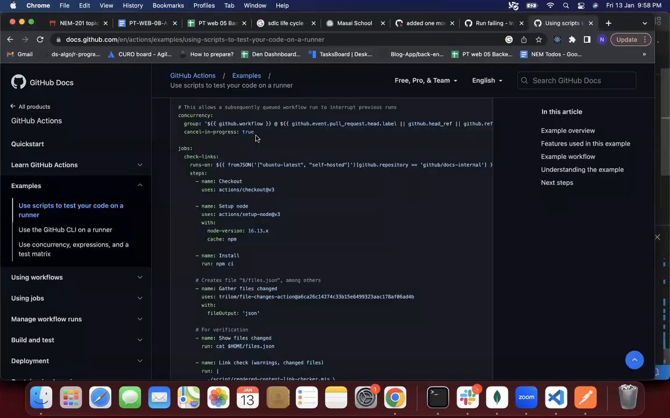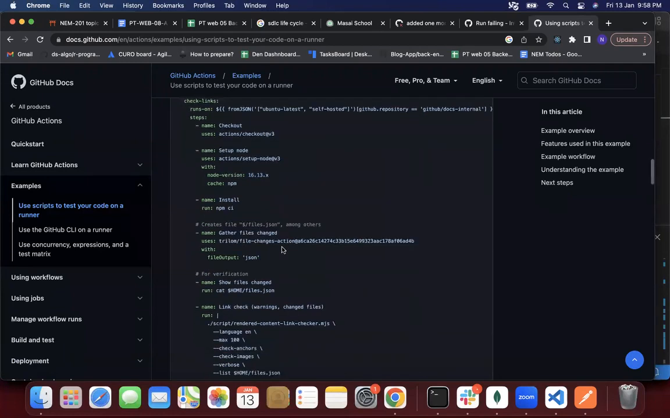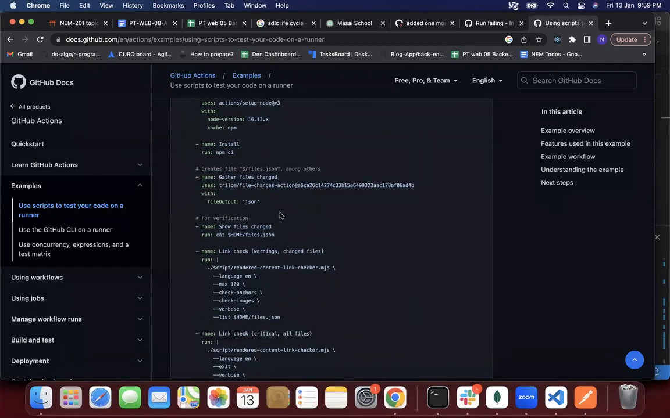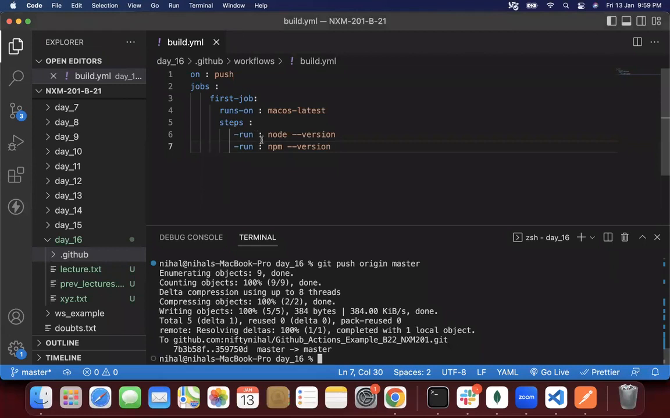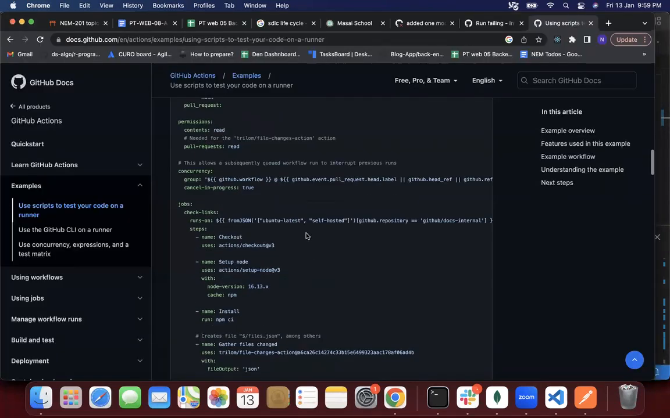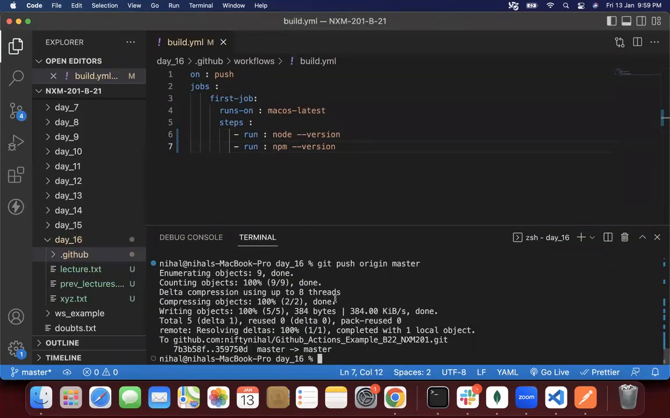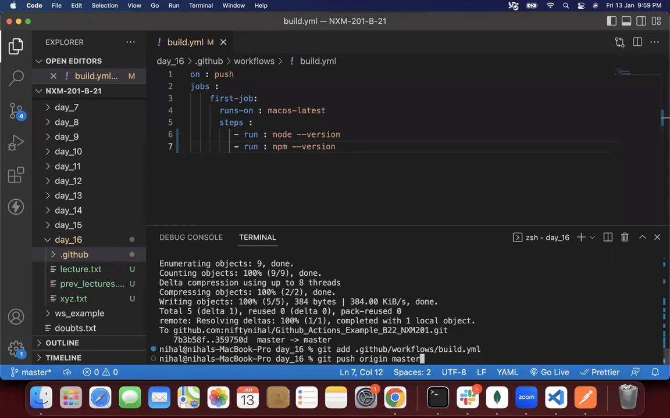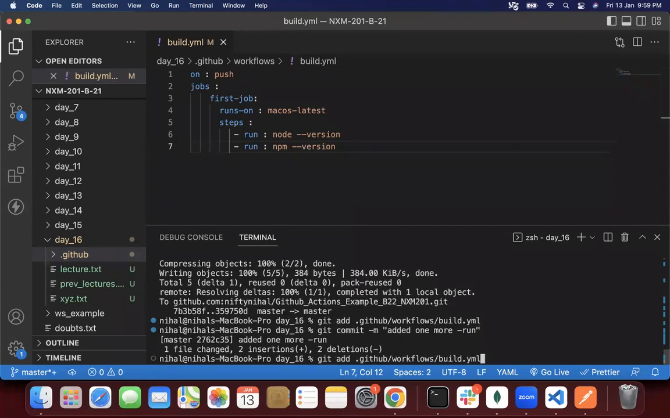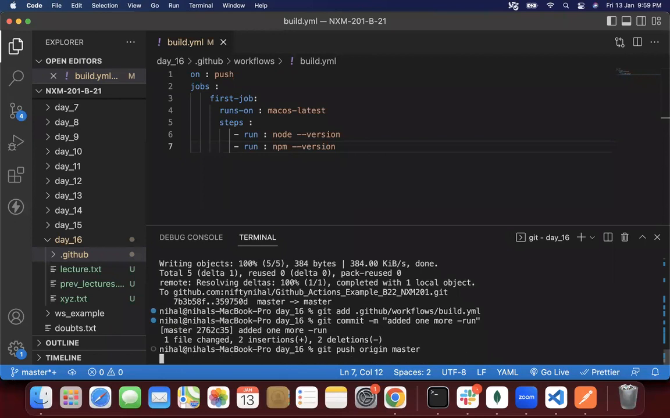Hmm. Should it be hyphen space run? No, that should not be an issue. Okay, just give me a moment, right? Yes, it's written fail on line 1. Now, let me just repeat the steps. Add, commit, push.